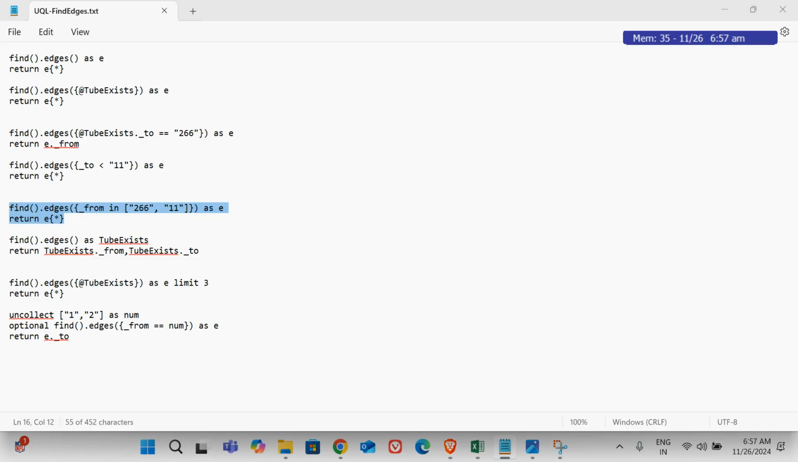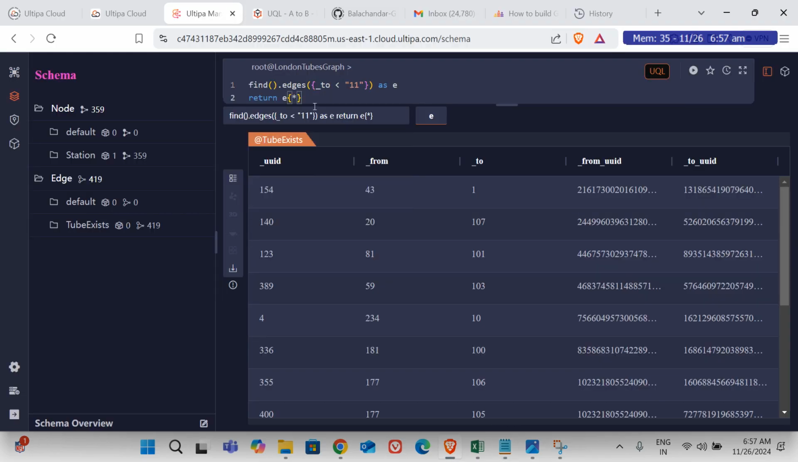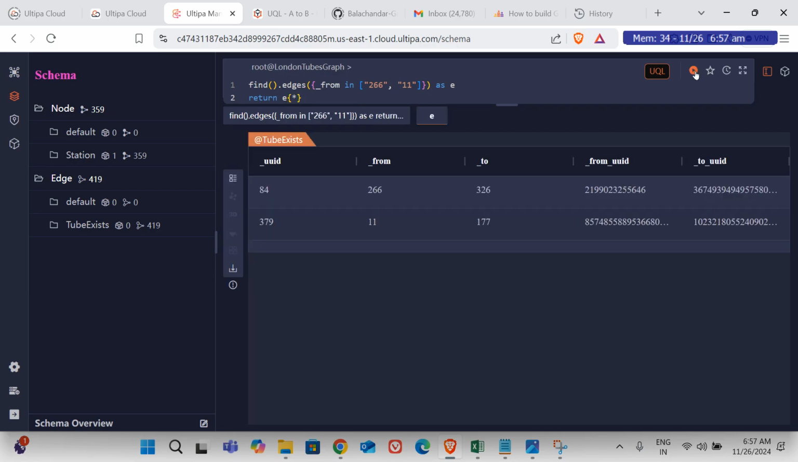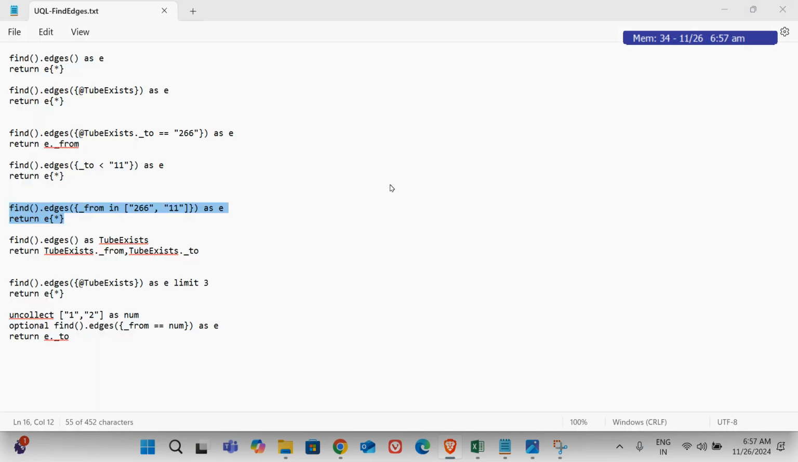Now, in case you have to make a comparison with multiple values, what we should do is something similar to what we saw in the nodes example. Here we'll compare the from property against a list of values, 266 and 11. So for any tube exists which starts from 266 or 11, we'll get the list of edges. We will get all the properties mainly because we are calling E curly braces star curly brace. So these are the two tubes which start from 266 and 11, and they go to 326 and 177.